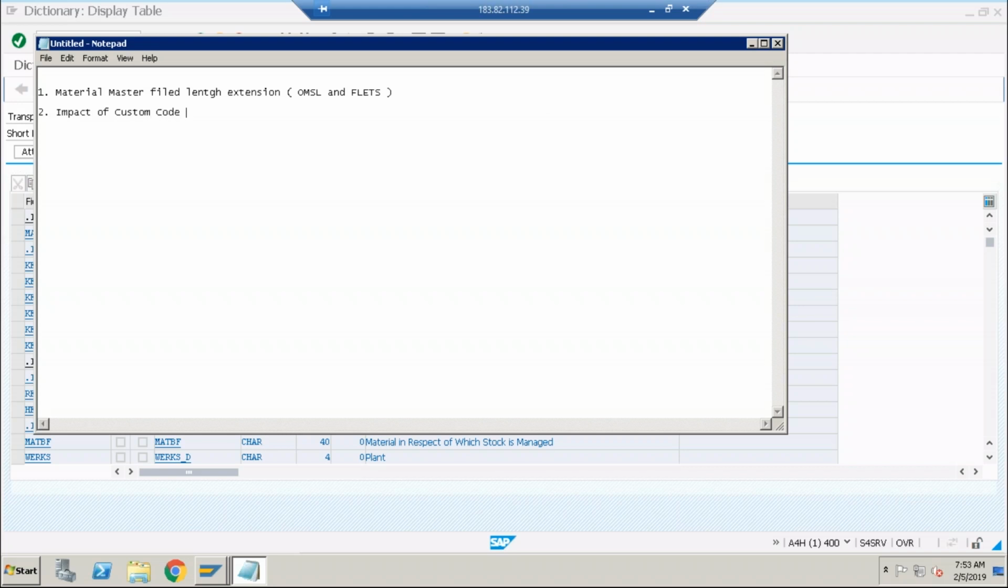Venkat, can I interrupt? Sure. Yesterday in the class related to the OMSL transaction, we tried to limit the characters from 18 to 25, and it still was not allowing us to enter more than 18. I spoke to them. They assume some kind of patch or update is missing in the system.